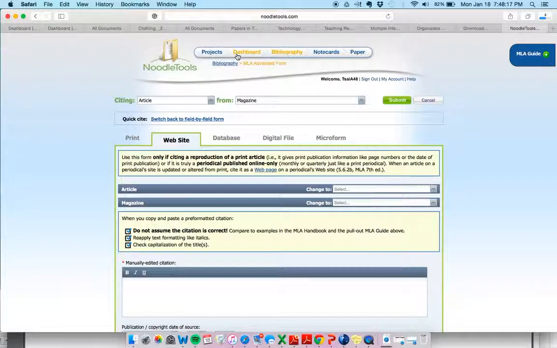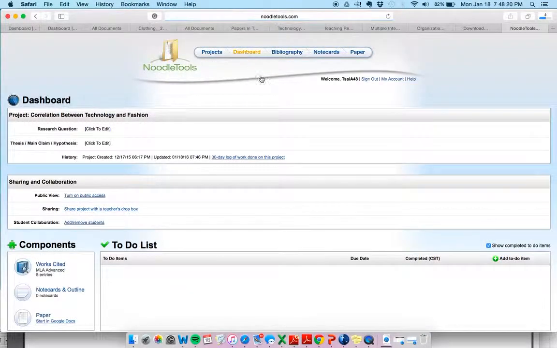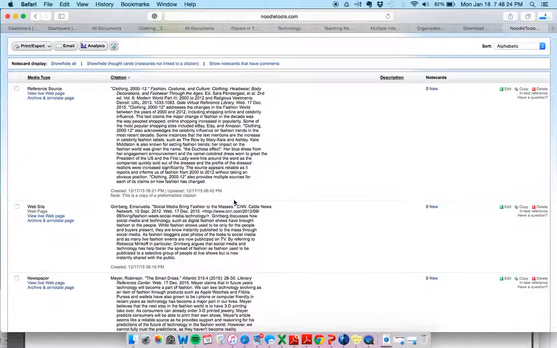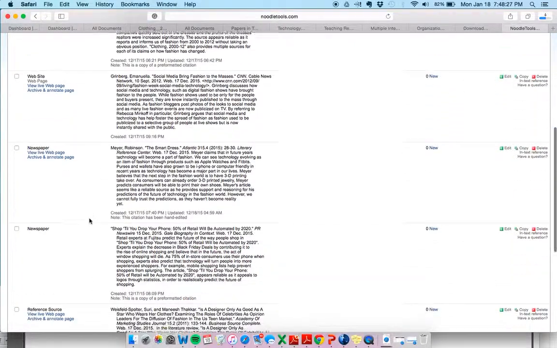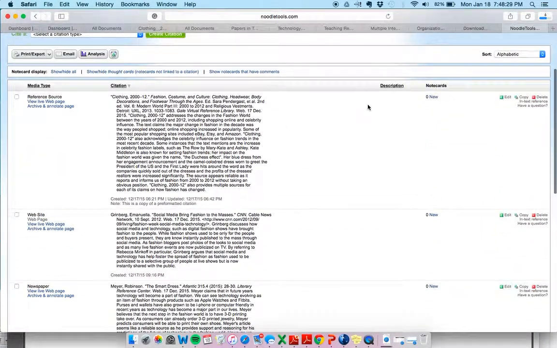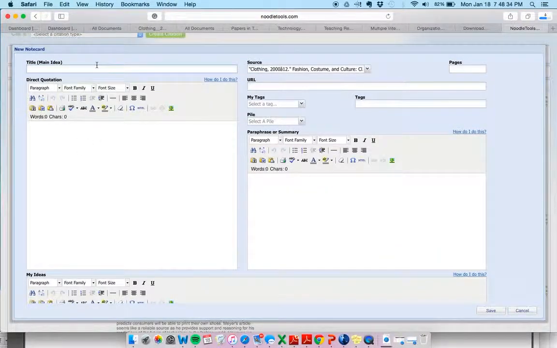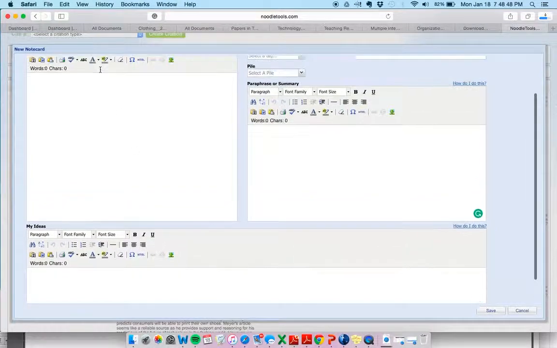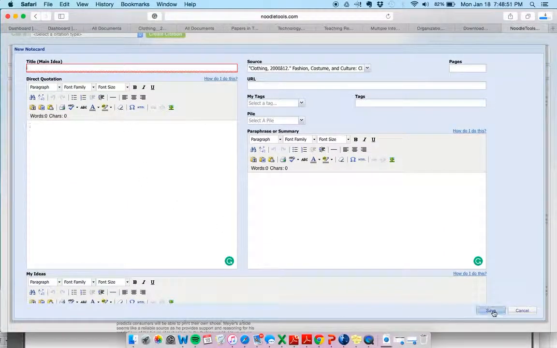Okay, and then if you go back to your dashboard, you have all your reference sources, and you can click note card. And so you can make note cards on specific quotations in the passage that stand out to you, or specific paragraph sections, or just anything that you want to paraphrase that seems really important, or you can write your own ideas. So that's pretty cool about Noodle Tools.